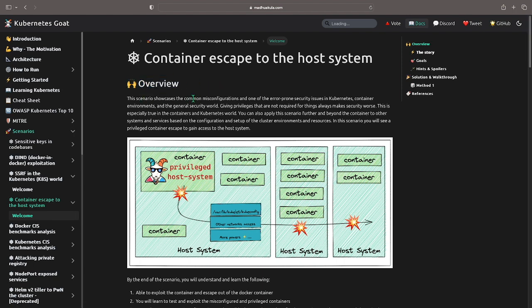This scenario showcases common misconfigurations and one of the error-prone security issues in Kubernetes container environments and the general security world. Giving privileges that are not required for things always makes security worse. This is especially true for containers in the Kubernetes world. You can also apply the scenario further, beyond the container to other systems and services, based on the configuration and setup of the cluster environment and resources. In this scenario, you will see a privileged container escape to gain access to the host system.